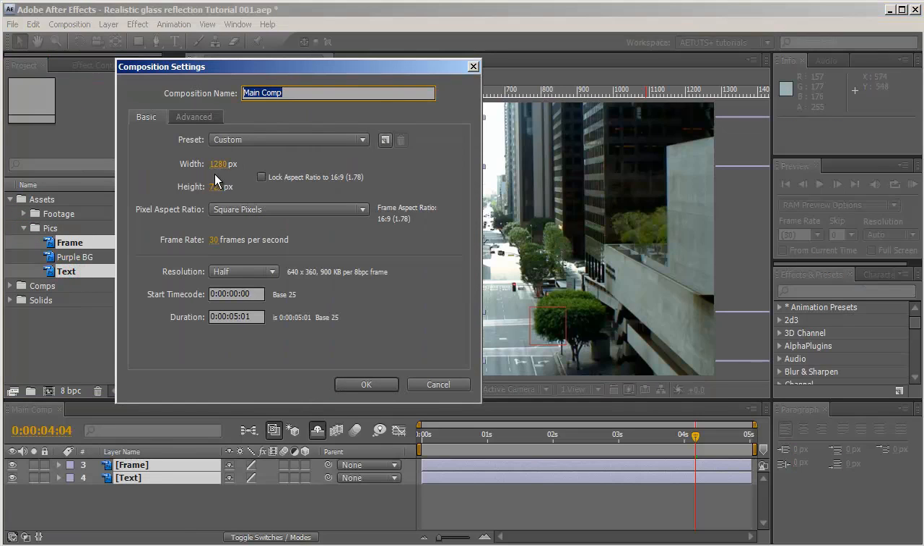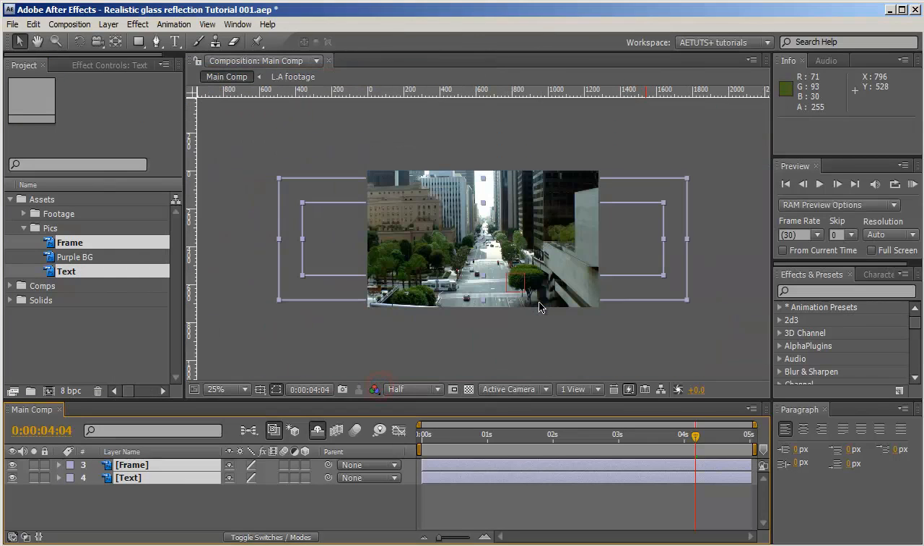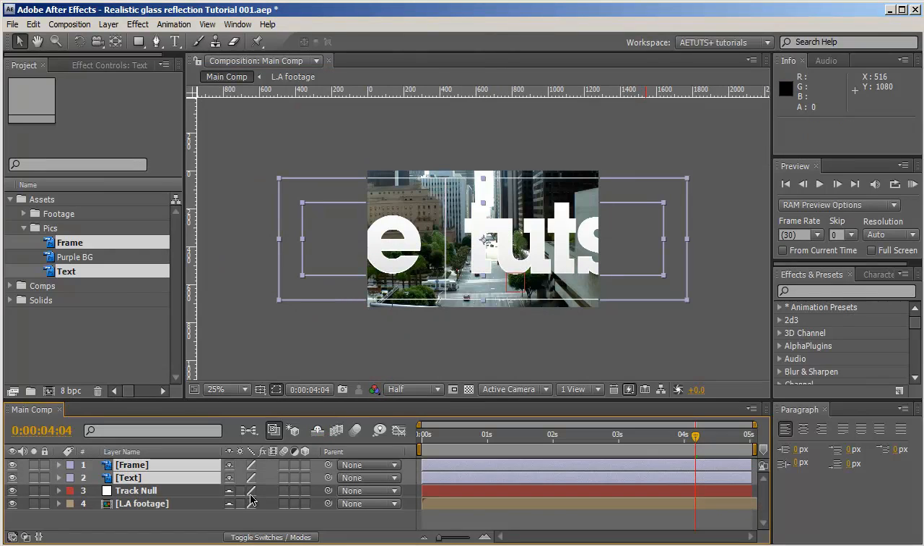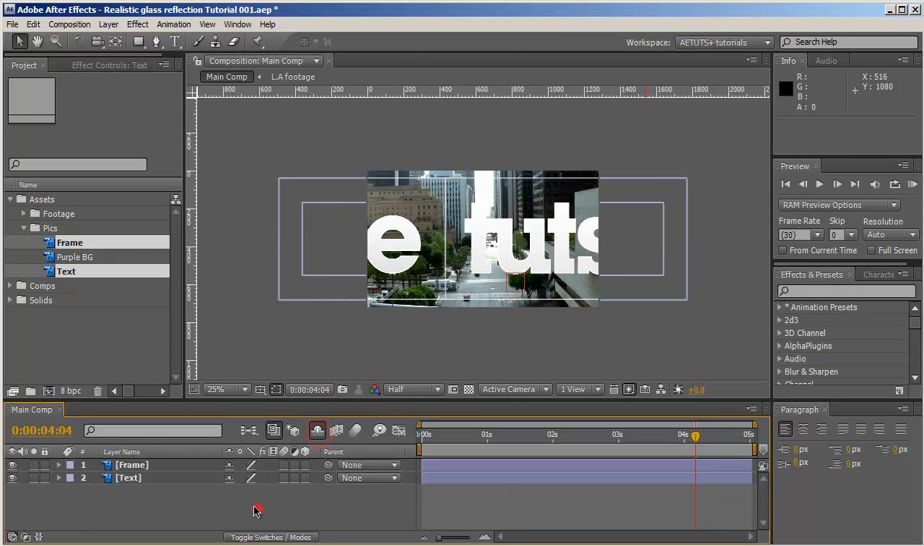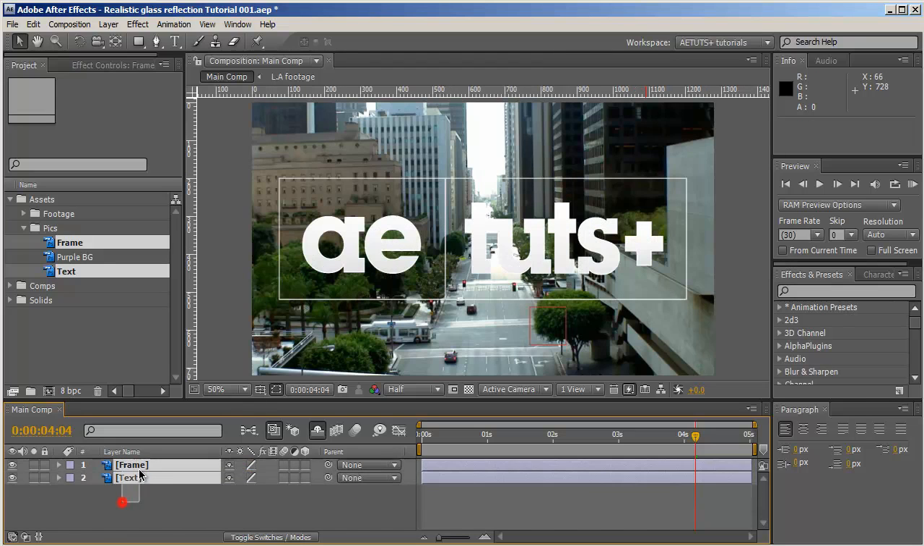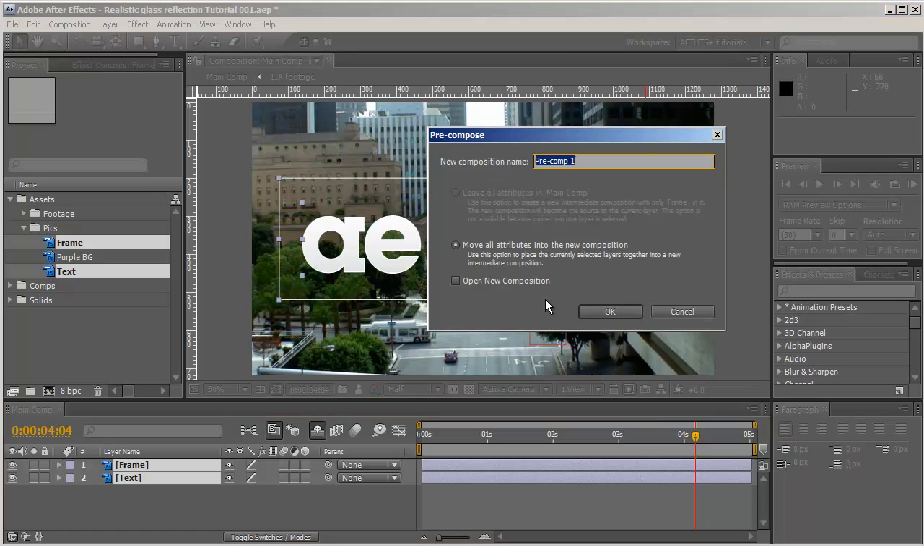I'm using 1280 by 720, 30 frames per second. And oh, it needs to be above the LA footage. Okay, and let's scale them down to 50% and pre-compose those. We'll call it text and frame base.